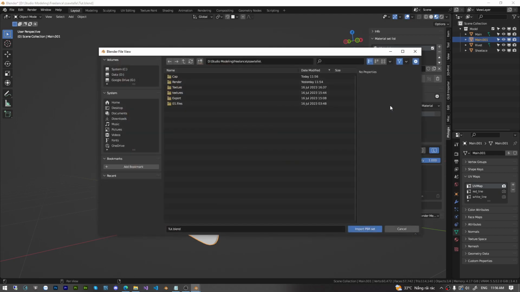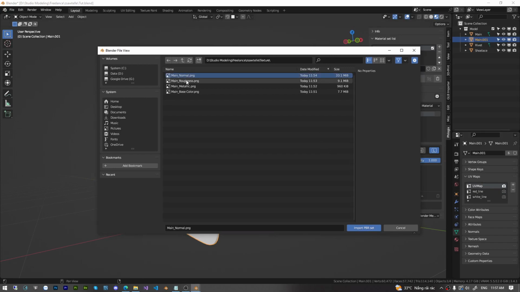The great thing is that the add-on will automatically detect the channels using keywords in the texture names. This saves you time and effort. Make sure that the names of the textures meet the correct keyword standards for the add-on to recognize them accurately.